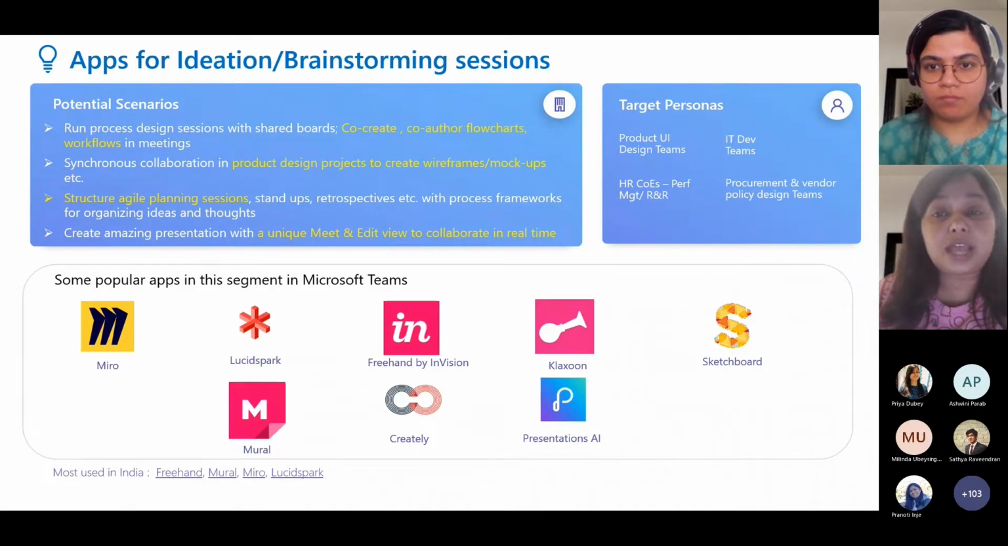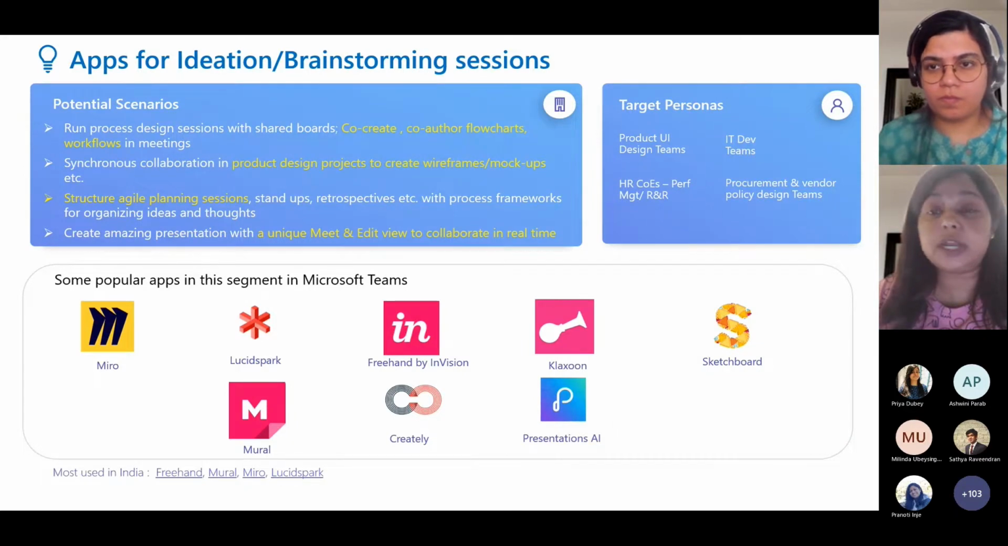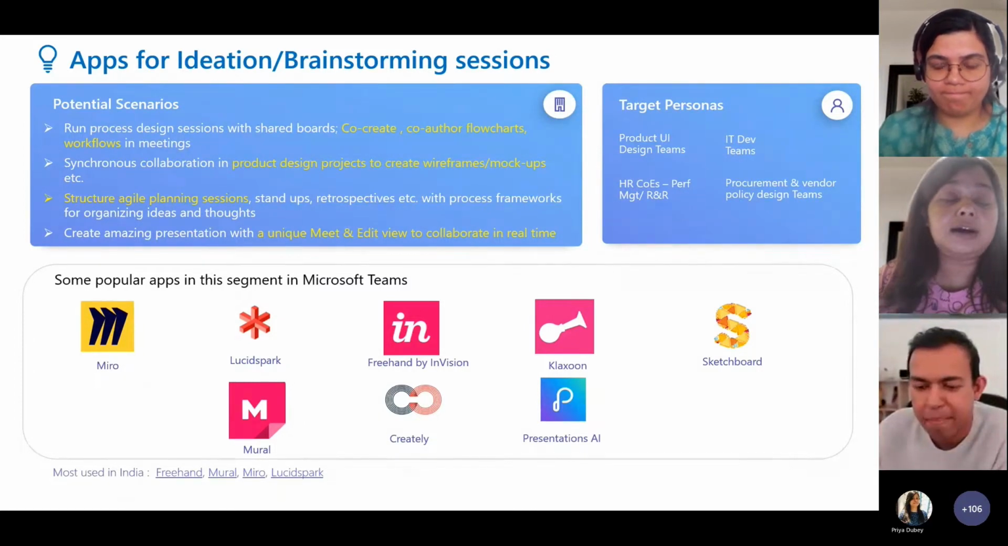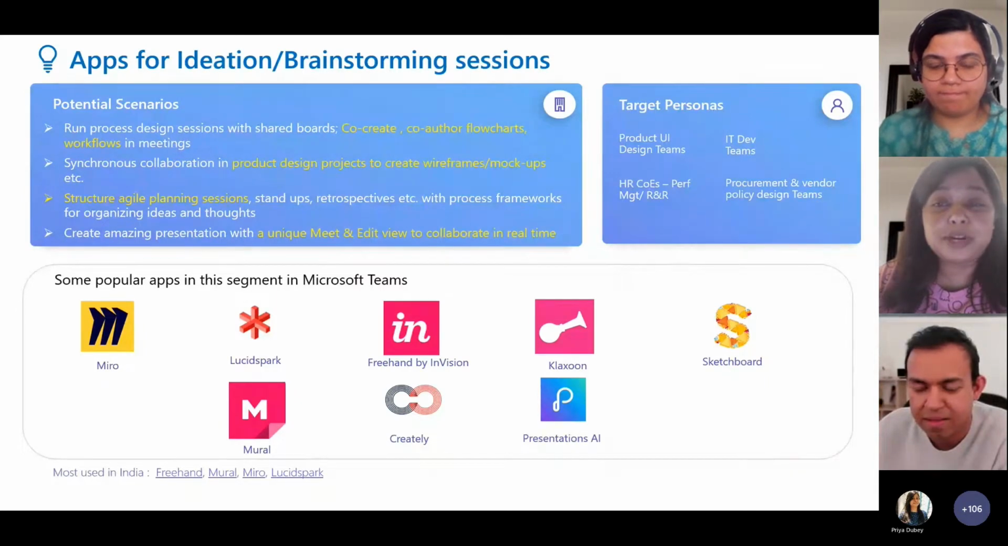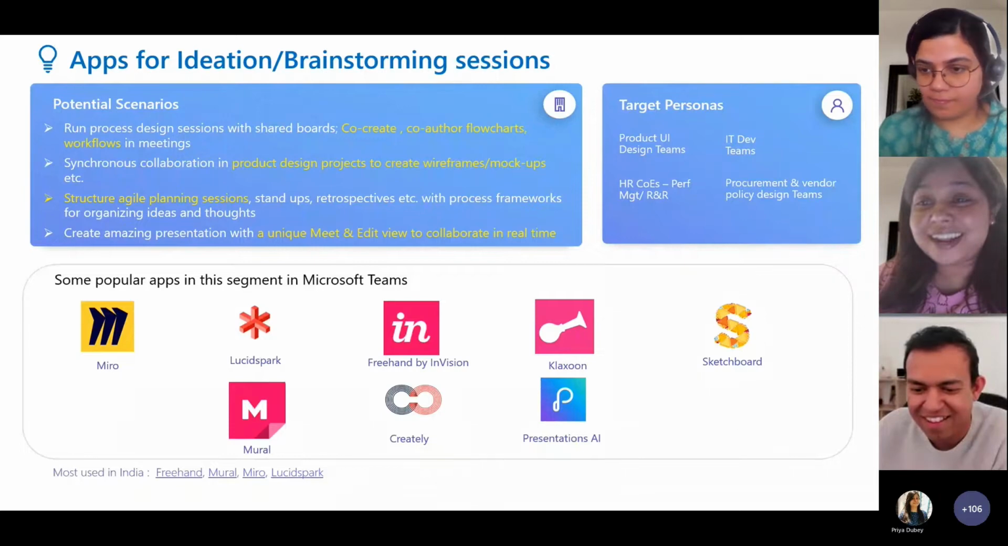So first one that we have is Creately. So Creately is one of the products that is used to co-create, co-author flowcharts, workflows, etc., and meetings, and that can be used across your organization. And today, to take you through the complete experience, end-to-end experience, we have with us Chandika, who's the CEO of Creately. Welcome, Chandika, and the floor is completely yours. Please feel free to continue.